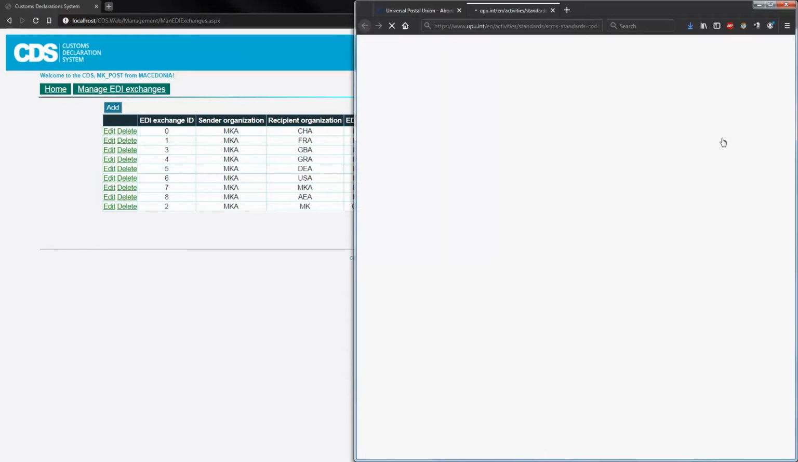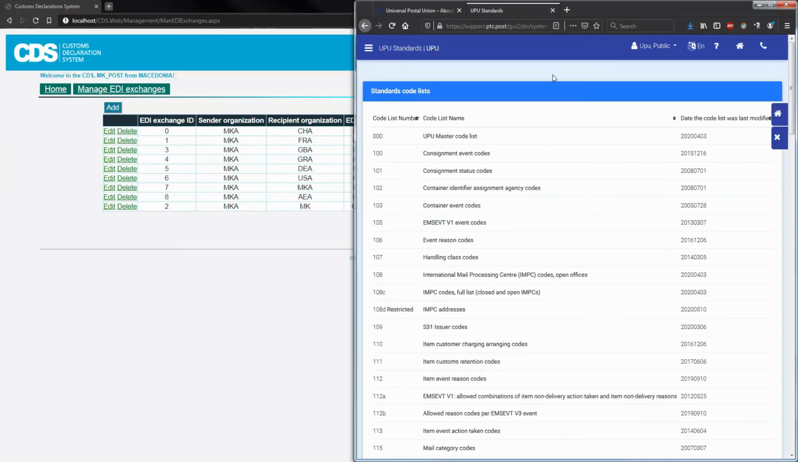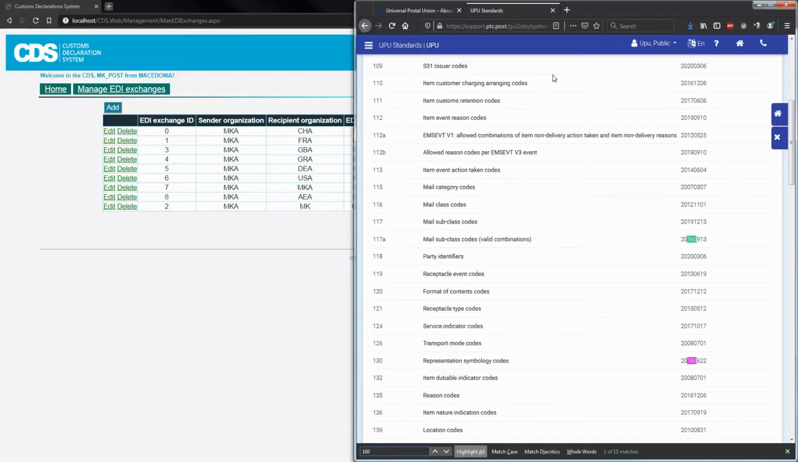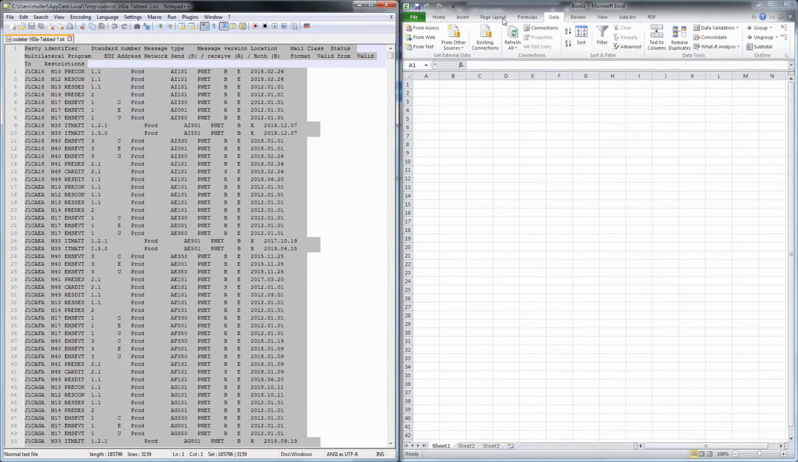When you press on this link, you'll end up on a website that lists all the various code lists of the UPU. The code list that we are looking for is called Code List 160A. Once you click on it, you'll end up on a page that lists all the various mailboxes that all partner operators support. Just a little tip, please download the list in a tab delimited format, open it in a text editor, and then paste the content into Excel.